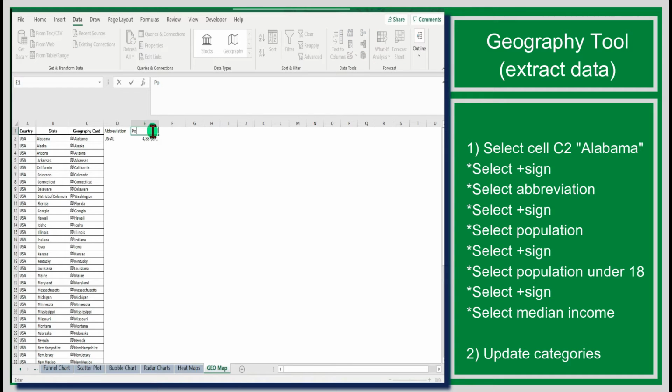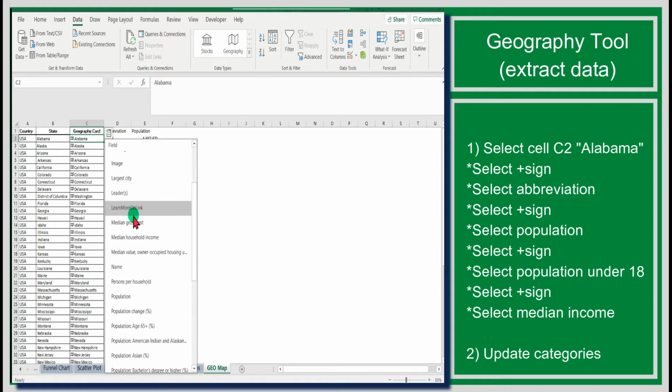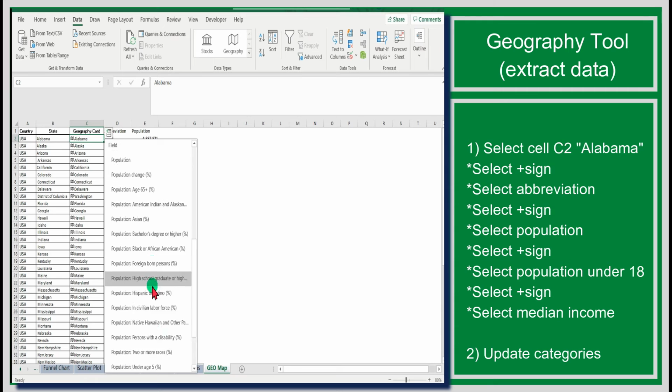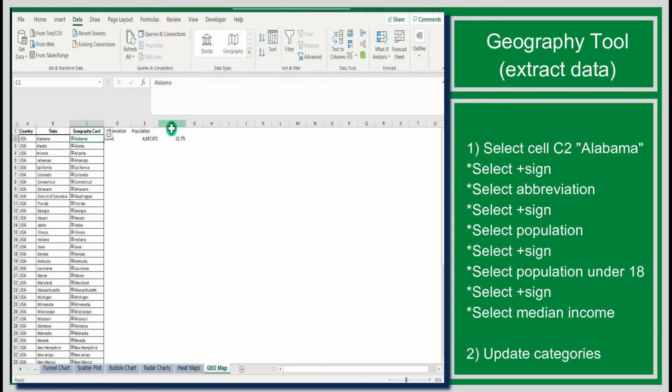Let's go ahead and grab two more. Let's get the plus sign again. This time, let's go ahead and say population under the age of 18. Okay, let's do one more. And this time we'll go ahead and say median household income.